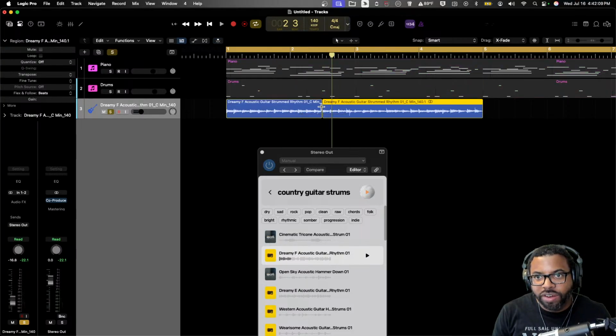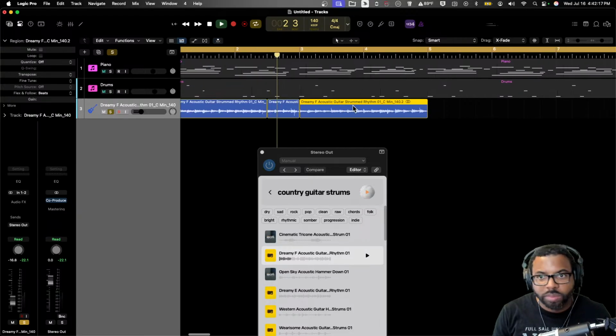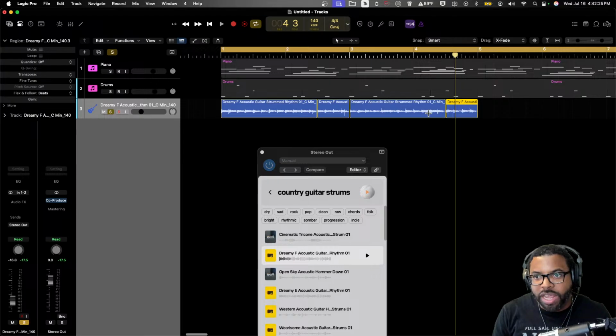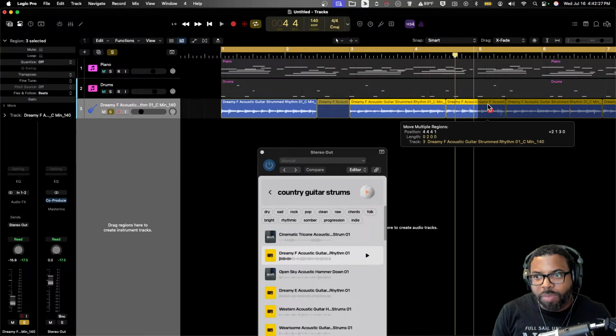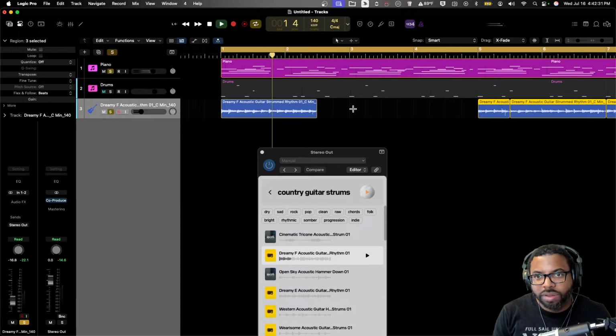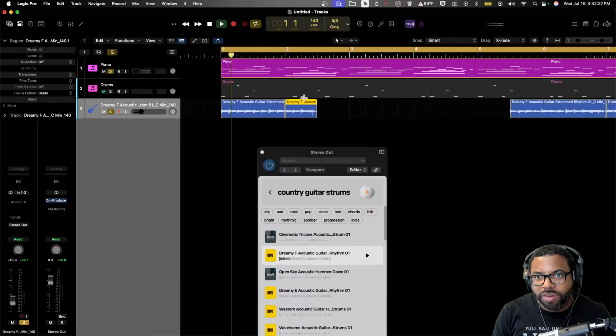So right here, then right here, and then right here. And then we want to see if we can make it make sense with what's happening on the piano right here. And that changes right there, which I think is D. We'll find out.